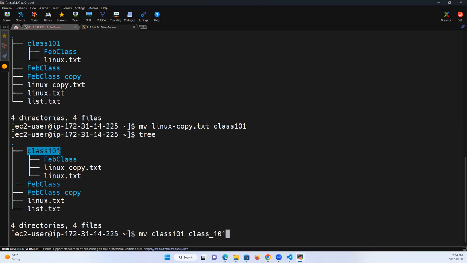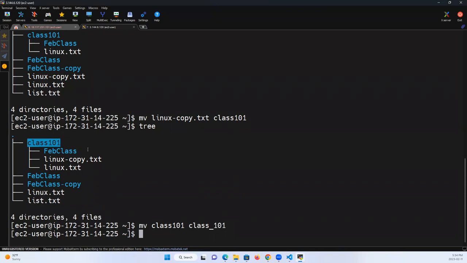But when we copied, the original remained. Let's see what happens when we move or rename. With renaming, the original does not remain, it changes. So that is the power of rename. We use the mv command to rename. Now you see right here is class 101. Now that we've renamed it, I'm expecting it to be class_101.